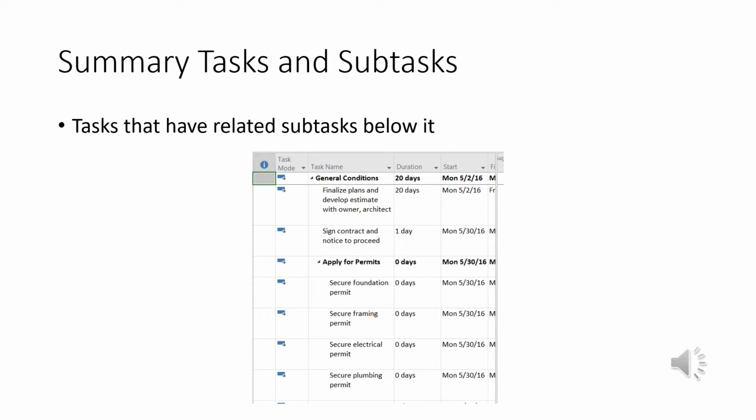First thing we're going to talk about are summary tasks and subtasks that relate to those summary tasks. So a summary task is generally a task that has other subtasks related to it. If you look at this example here, the summary task would be that general conditions, the bold letters, and then the subtasks would be all those underneath it.